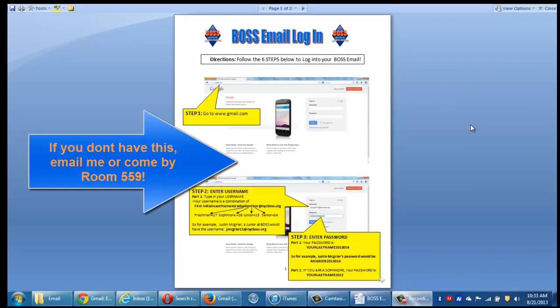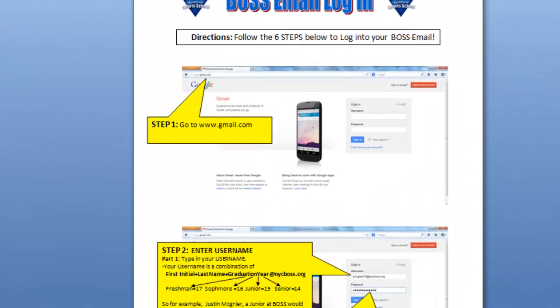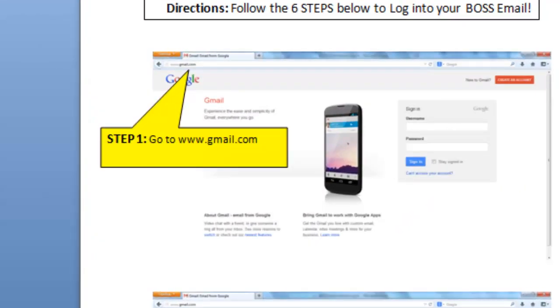Okay, so a good starting point is to have the worksheet open that goes through the 6 steps to log into your boss email. We're going to go through each of those 6 steps right here today. So step number 1 is to go to www.gmail.com.